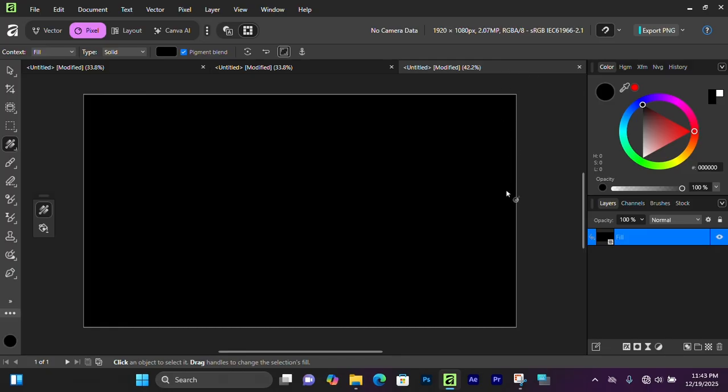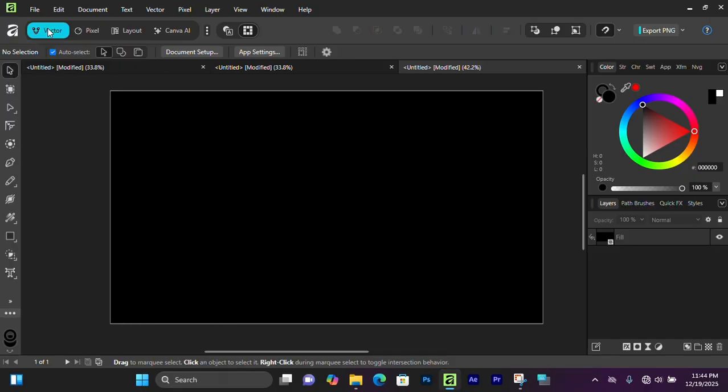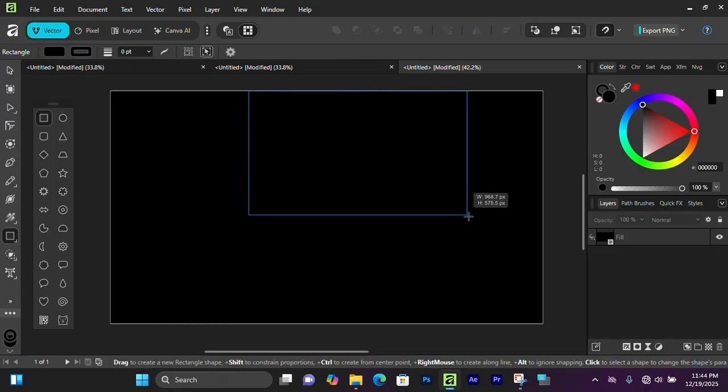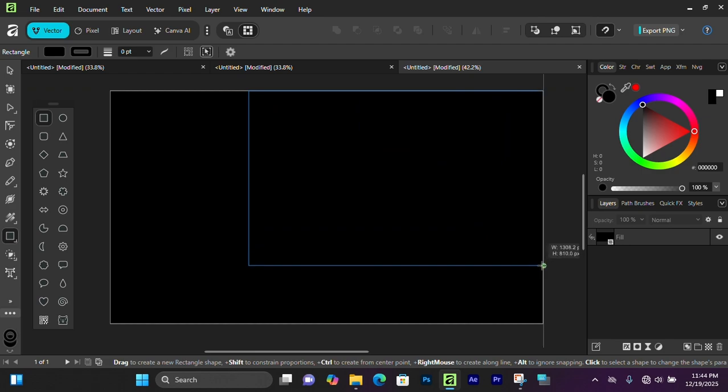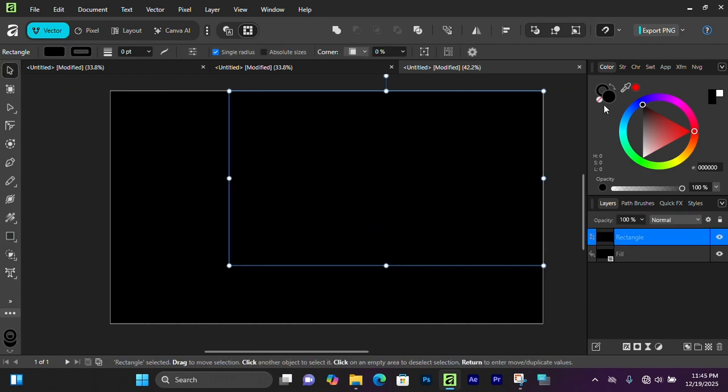As I stated earlier on, we are working on a squeeze bag. So the shape of a squeeze bag looks like an L. The first thing I want to do is to switch to vector and then I choose the rectangle tool. So let's draw a shape like this. Okay. Let me turn the stroke off and then let me change this to white.